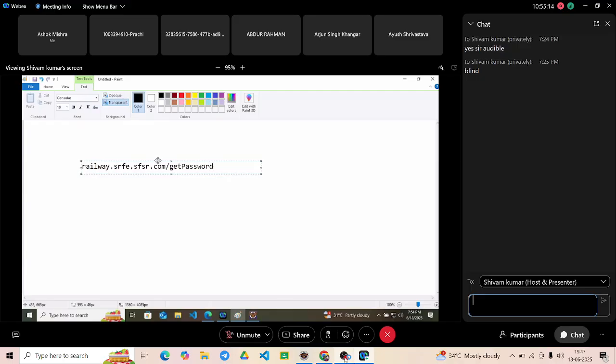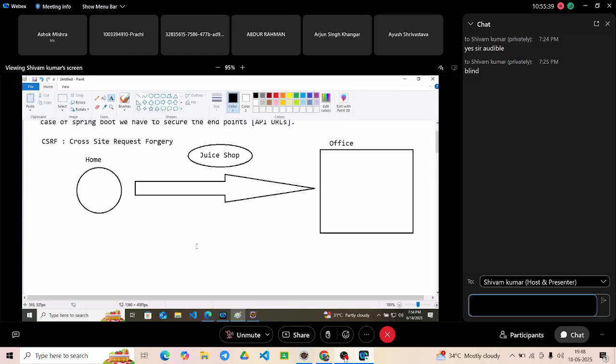Now anyone can hit this URL if it is available on a domain online. Anyone can hit this URL or not? Answer is yes. Anyone can type the same URL in the browser and they will get the password. So how can we secure this? First comes security. There should be some security for it. So that is why we are discussing CSRF.